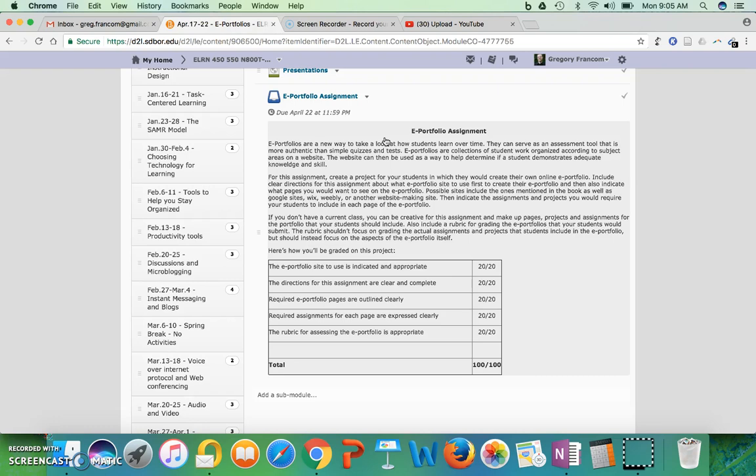You can just make up pages, projects, and assignments for the portfolio that your students should include if you don't have a class, or if you do have a class, you can make it up for the class that you are actually teaching right now. And then also include a rubric for how you're going to grade those e-portfolios that your students would submit.